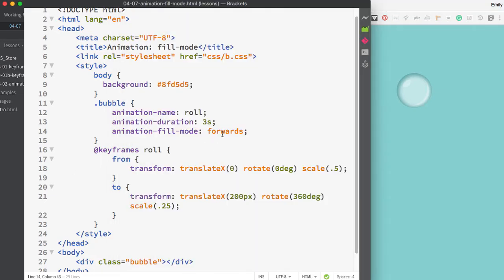So what forwards does is, when the animation is done executing, and it's played however many number of times you've specified if you're using the animation-iteration-count value, it'll continue to apply the values that ended its last complete iteration. So these are going to be the values specified on the to setting of your keyframes entry.